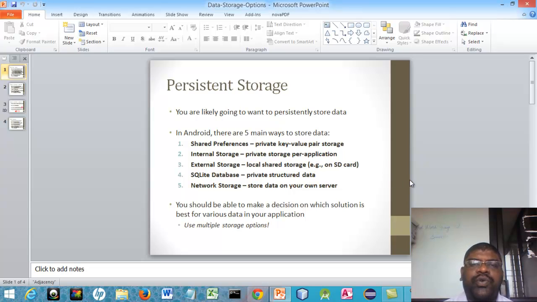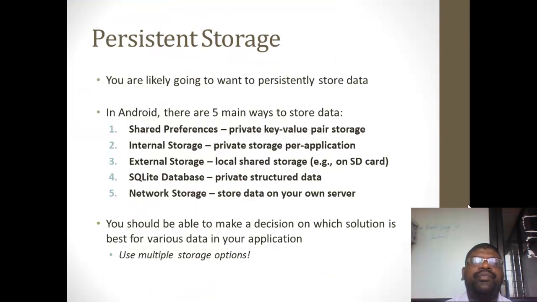Today we will discuss the storage technologies supported by the Android operating system. There are five types: shared preferences, internal storage, external storage, SQLite databases, and network storage. You can observe the definition of each technology. The first one is called shared preferences.